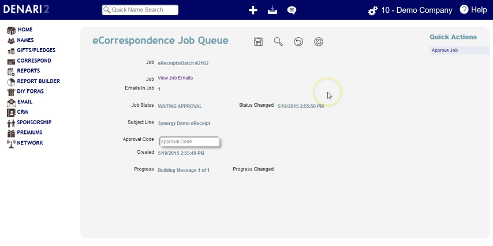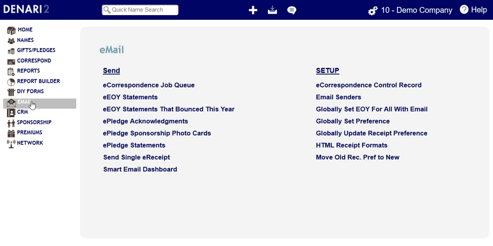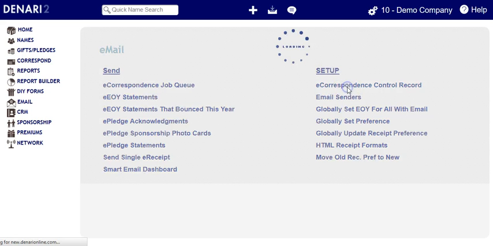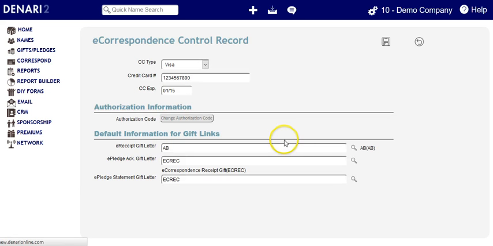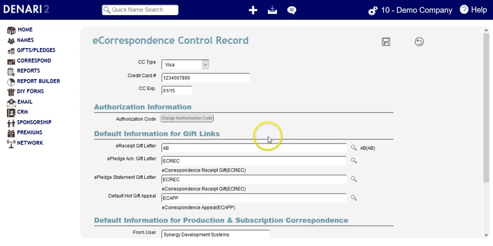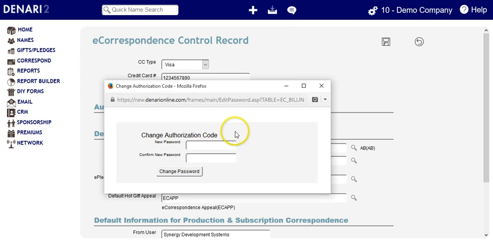They can't be retrieved. So where do you get the approval code? For that, we'll again click on the email button on the left, and then eCorrespondence Control Record. In the Authorization Information section, you'll find the button to change the code. Click that, enter the new code or password, and then click the Change Password button.